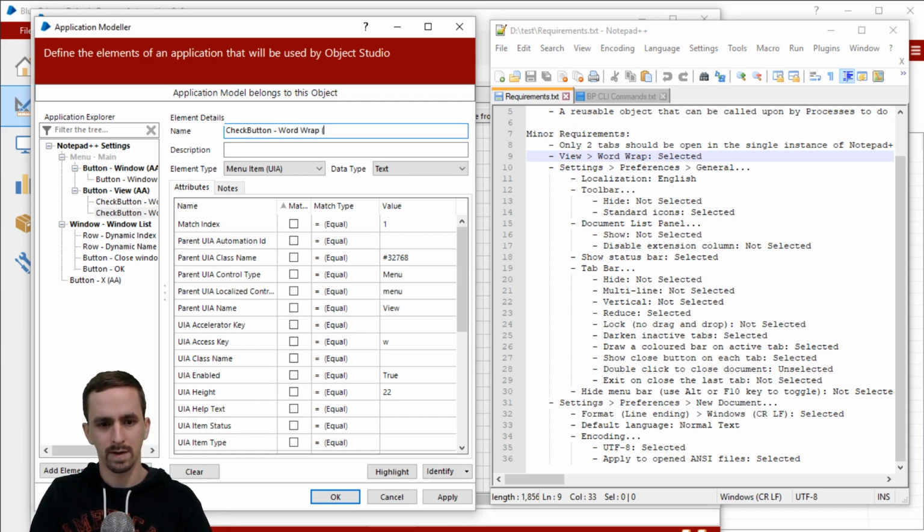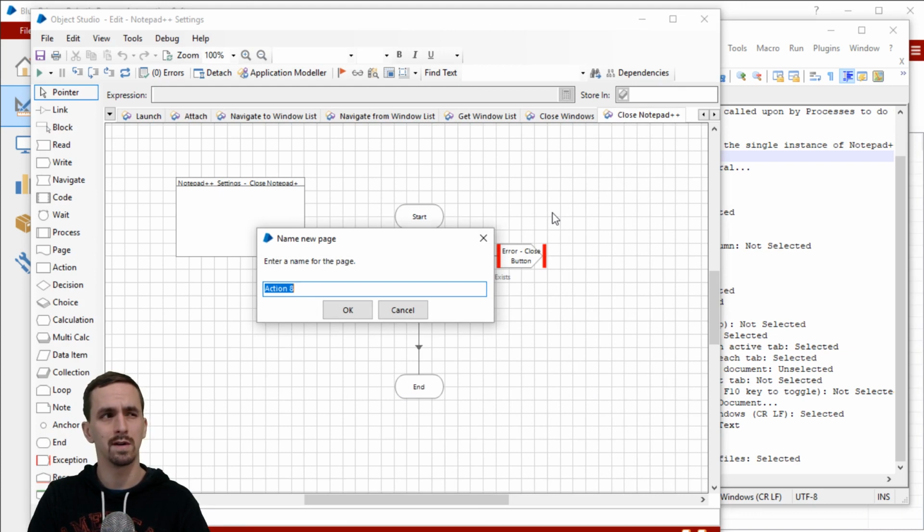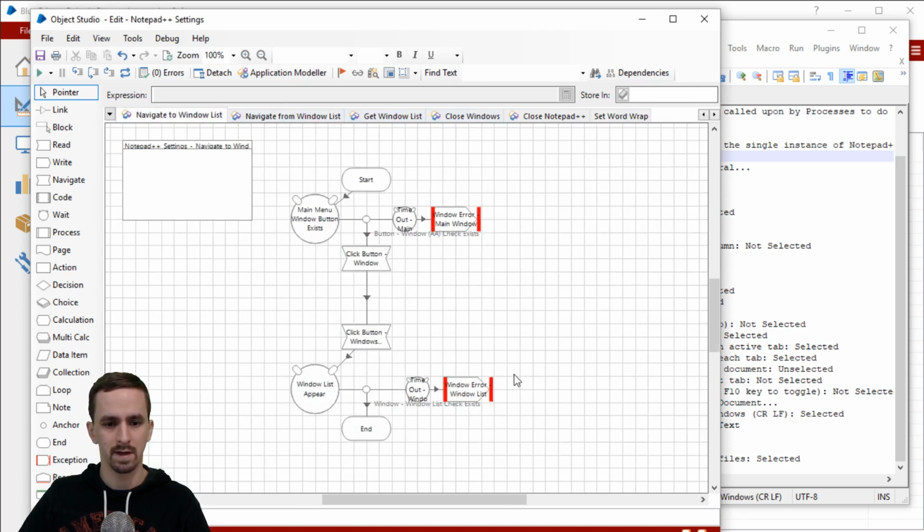Check button word wrap. We're going to say off and word wrap on. Let's just see. I really don't think this is the case, but let's just try it. What we want to do is test verifying whether word wrap is there. So let's set word wrap. And this is going to do something similar to what this does, so we can benefit from all of this logic.